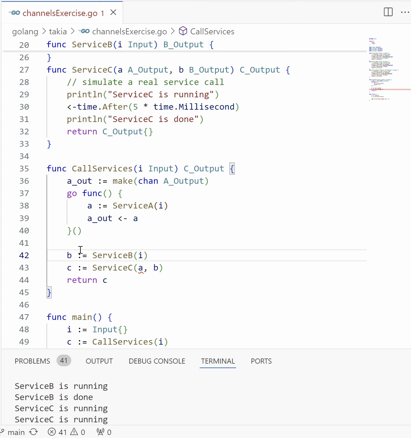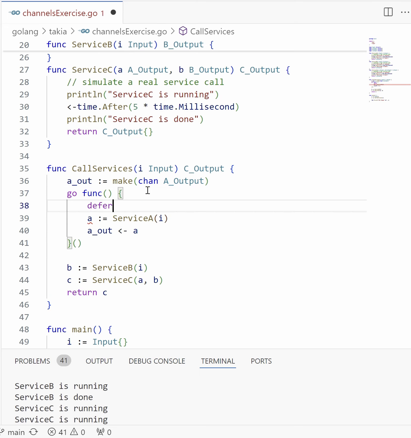Go routines that write to a channel are responsible for closing that channel. So I need to close the channel from my service A function. Okay, so let's use defer, and I'm going to defer close the A out channel. What's going to happen here is the function is going to call service A, write the value to A out, and then close A out.